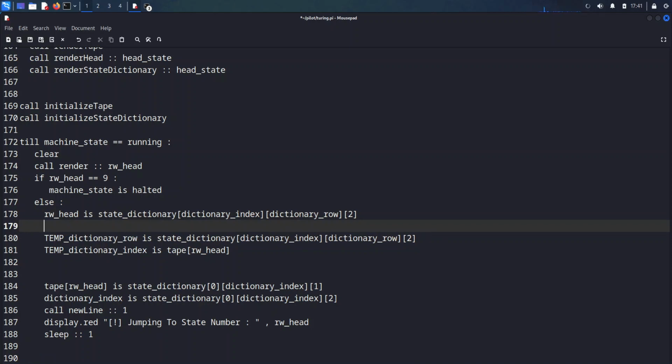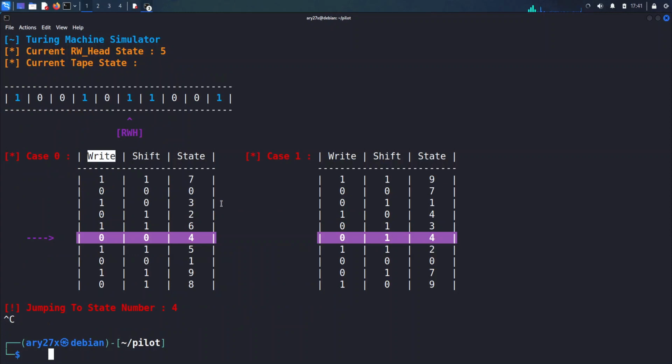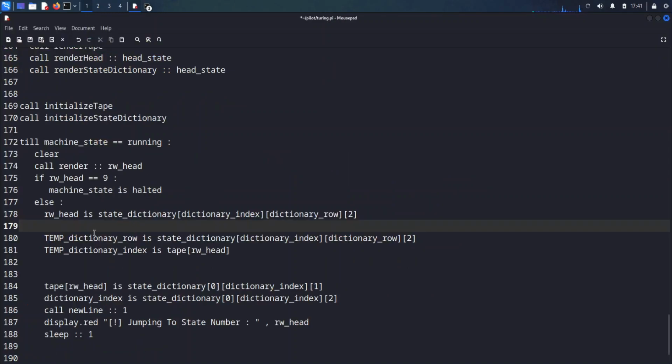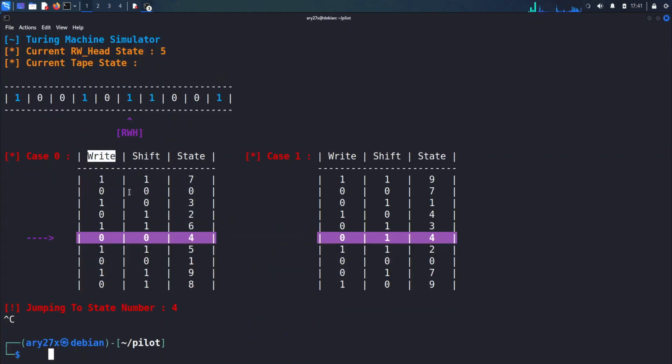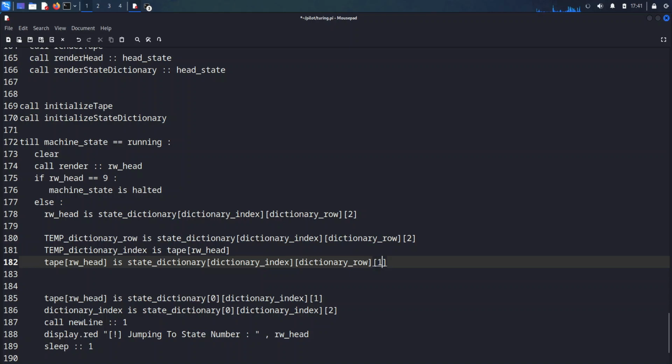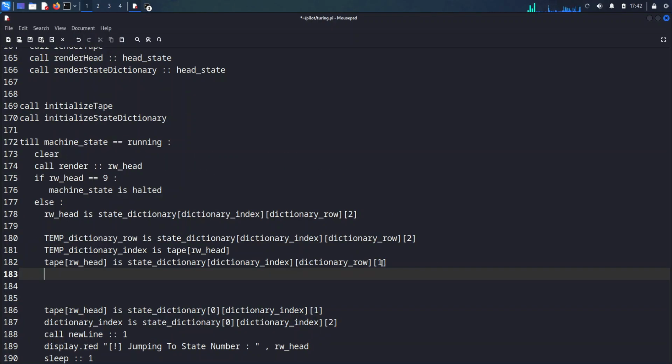Temporary. We get the temporary dictionary row. We get the state. We get the value that we write. Okay, we first write the value. So after this, what we'll do is we'll write the value using tape read write head. We will make use of all of the attributes. So that's the thing. 1. We write 1 and we shift.